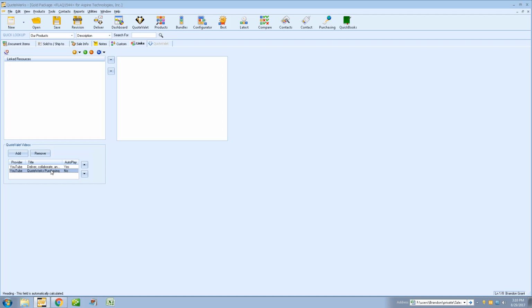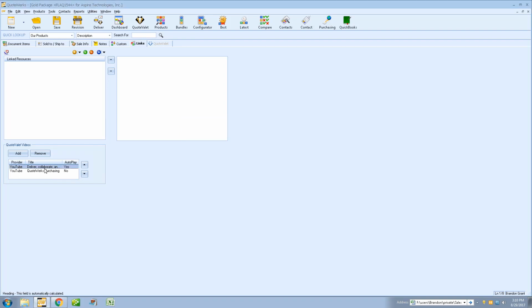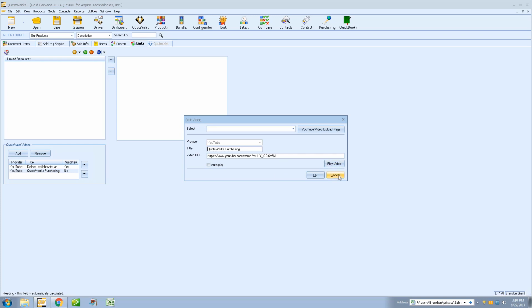Otherwise, it's going to be way too much information for the client. So it's very easy to add videos. If you need to edit the video, just double click. If you need to change the title or the video URL or anything like that, you can simply double click on the option there.